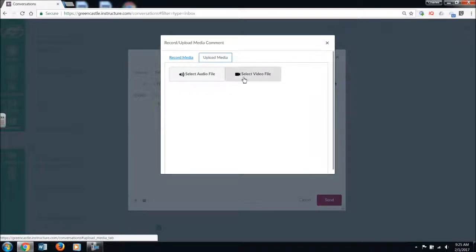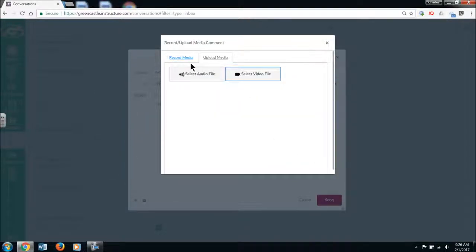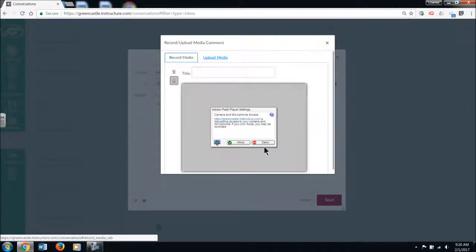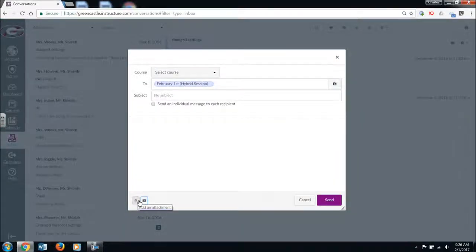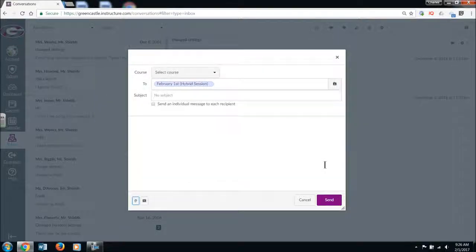Or I could also click upload media. If I do that, I must know where the file is stored, and I can upload the file, and I could send them a video that they would be able to watch via their Canvas email. Both of those features come in handy. I could also click the add an attachment, and I could attach a file to the email if I wanted to do so. So there are a number of options you can do with this.